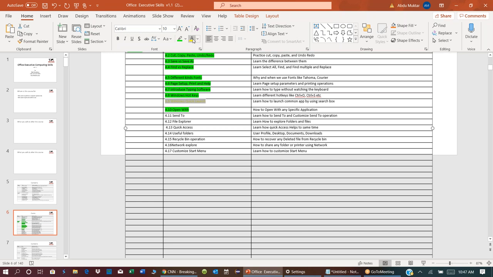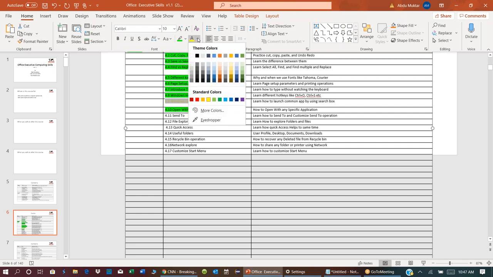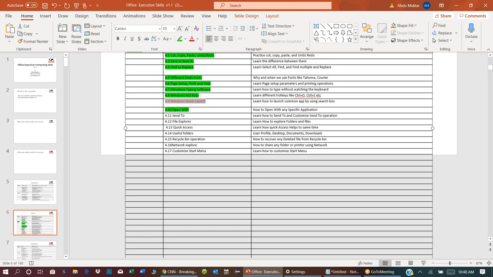It deleted it, 4.9. Why? No, it's not deleted. It's there, but the color is changed. The color was black. Right now, the text color is yellow, but it's not visible because it's yellow on white. Okay, you can change the color. Now I'll change to this color then. Okay, it's red now.